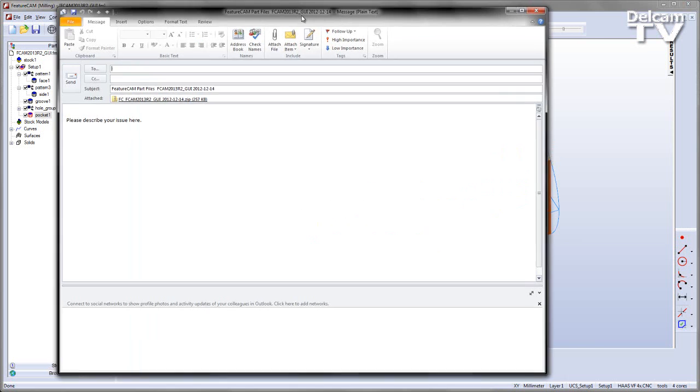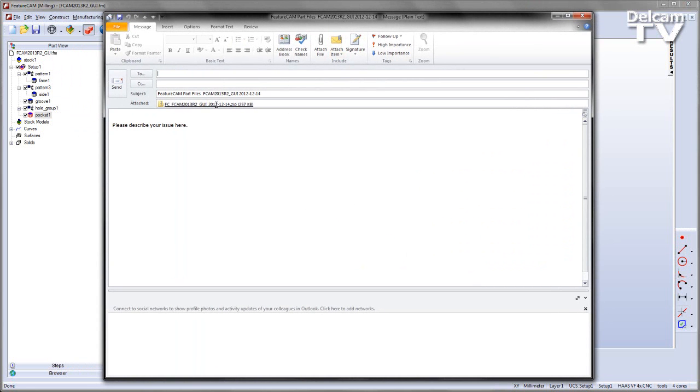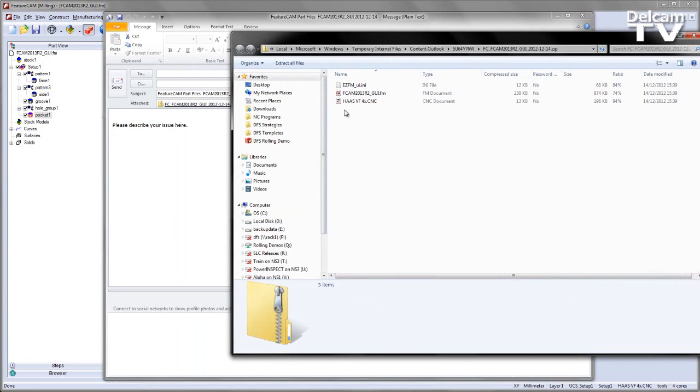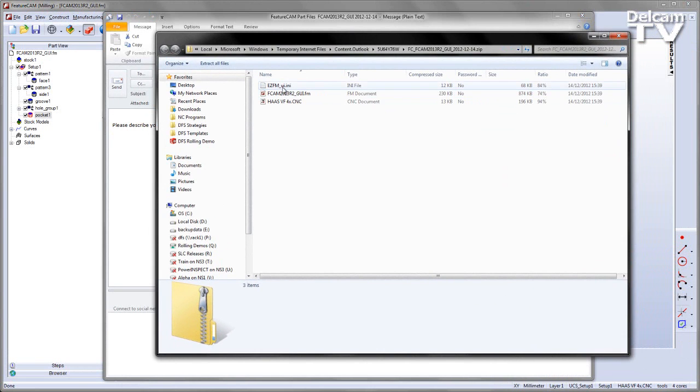I then get an email that pops up, and you can see here that we've got a zip file. If we open the zip file, you can see we have the user interface initialization file, the FM file, and also the post I'm using in this case. This makes it much easier for support to identify any issues that might have with the file.